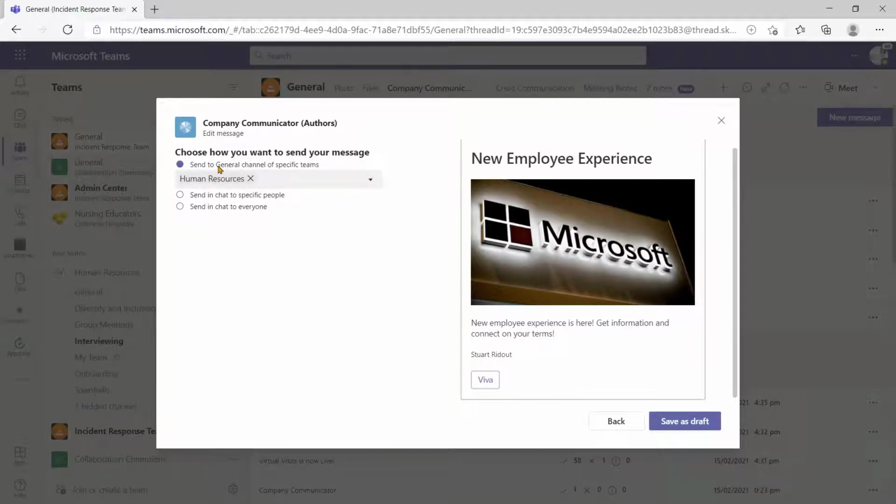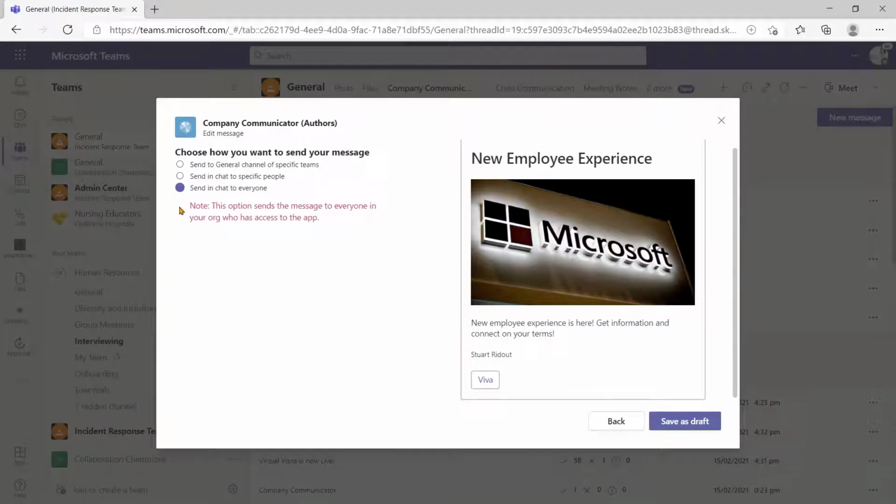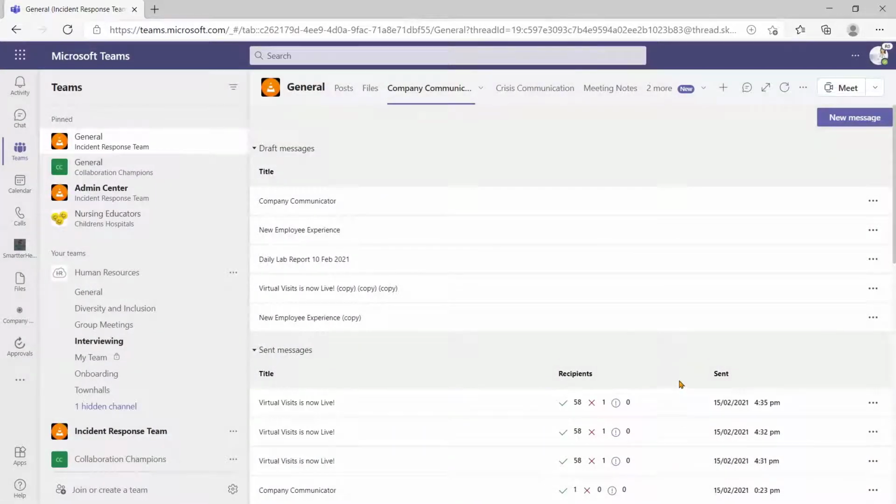And you can see here, it's now saying, how do you want to send your message? As I say, you can send it into channel, so we can send it into the general channel of specific teams. If I wanted to send it into the Princeton office team, then I could do that by just clicking on that drop down. I could send it in chat to specific people, so I could pick their names out of here, or different teams, or I could send it in chat to everyone, so everyone in my organization is going to have that. But what I'm actually going to do is send it into the general channel of the human resources channel. There we go. And I now save that as draft.